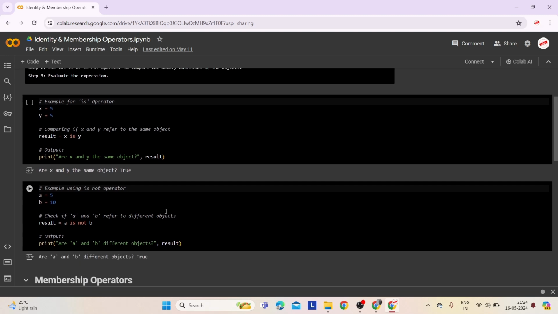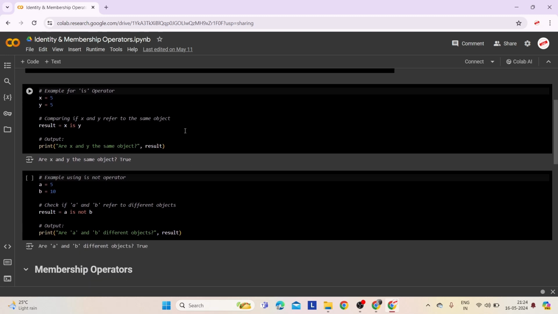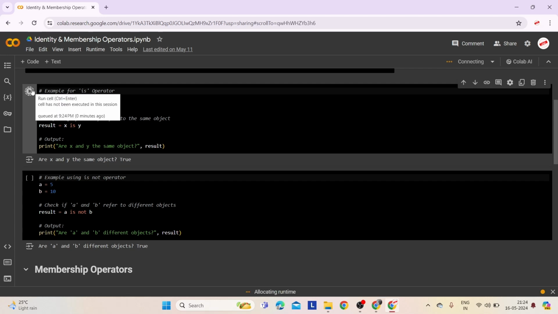Here are two examples demonstrating identity operators. In the first example, we assign the value 5 to both x and y. The is operator checks if x and y refer to the same object in memory. That is, it checks if x and y are exactly the same object or not. The print statement prints the output as true since both point to the same object in memory, that is, x and y both point to integer 5. Let's execute this and check the output. As we discussed, the answer is true.